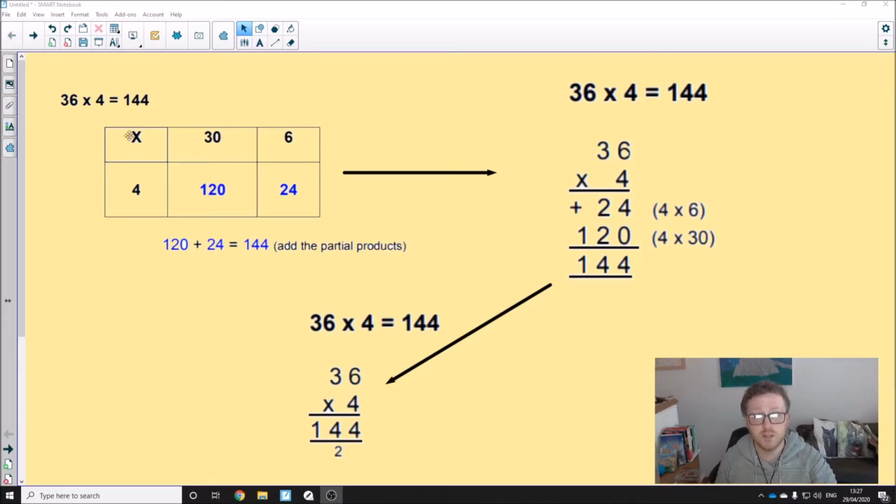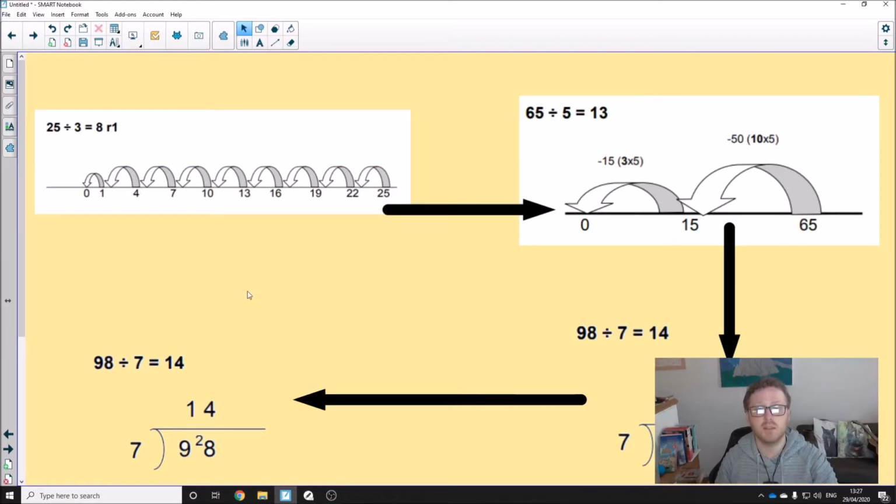In terms of division, we're going to be looking at a couple of different methods today. One of the things we're going to start off with is counting back. If you're not quite sure how many 3s there are in 25, you can start at 25 and count back in 3s, and then you find out there are 8 big jumps of 3 and 1 left over.